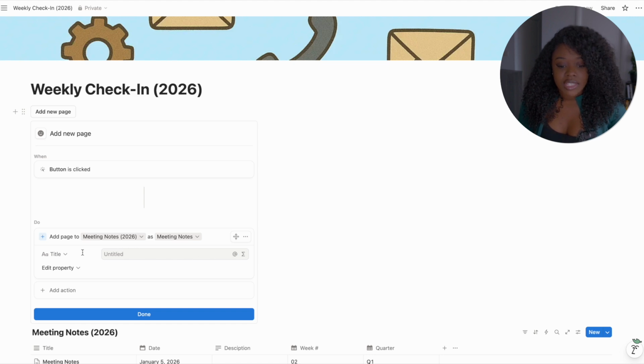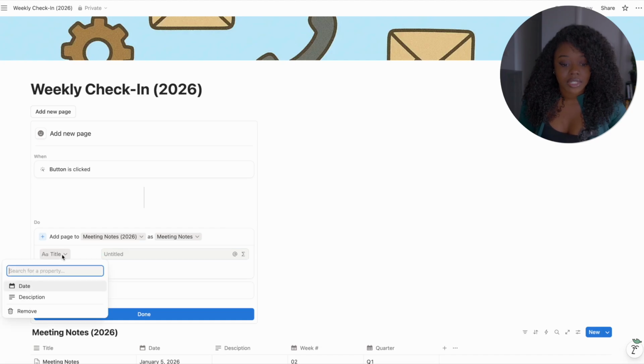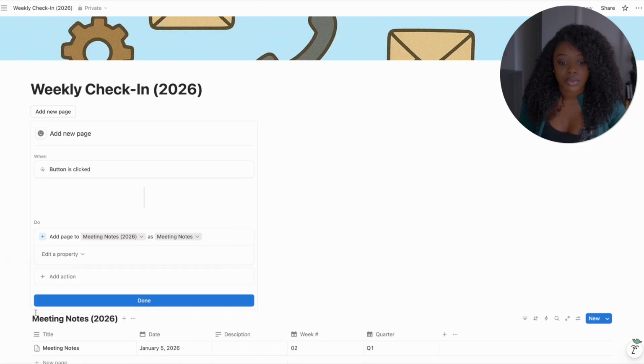And then we're gonna click Meeting Notes 2026, which is the database that we just made. And then you're gonna see the title property here, and it says untitled. We don't want it to be untitled when it's added to the database. We want to make sure that it's the same Meeting Notes title that we created. So I'm gonna click title here and then select remove. From there, it really is that easy.